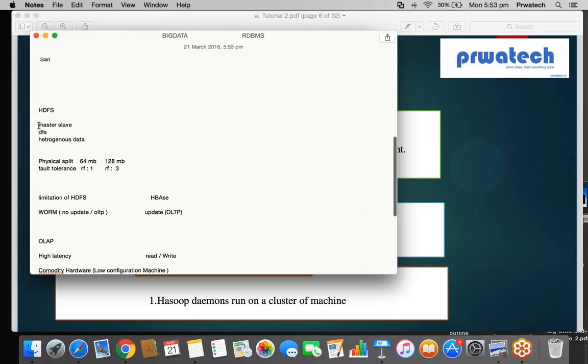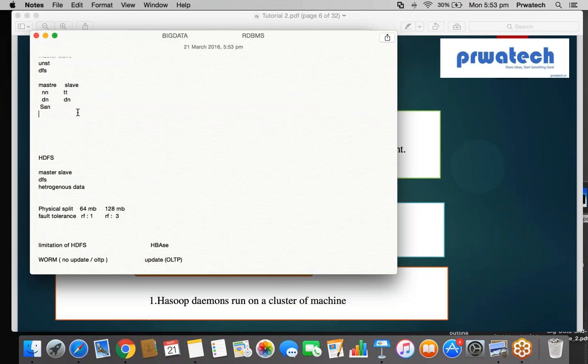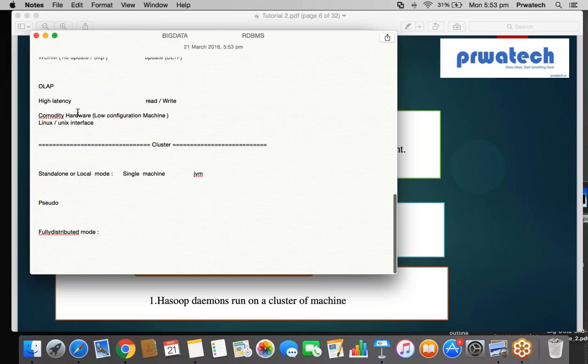This is what we have written in the master and slave categories. Master: name node, secondary name node. Slave: task tracker, data node. All these together are what is called Hadoop daemons. But in standalone mode, there are no regular Hadoop daemons. Why are you using this cluster? This is just used for development.